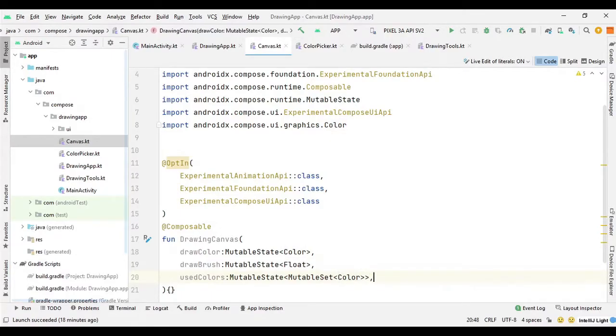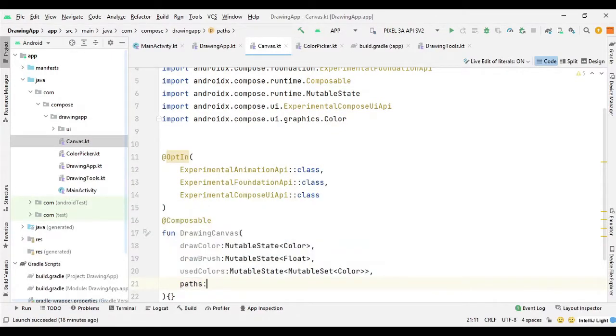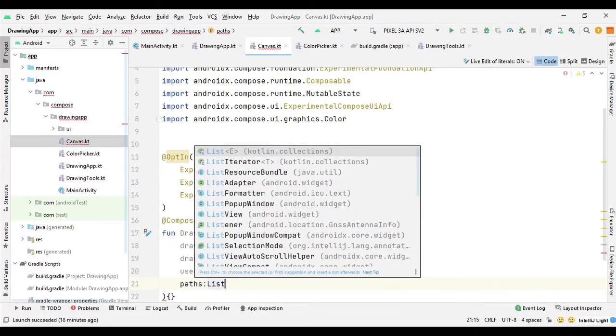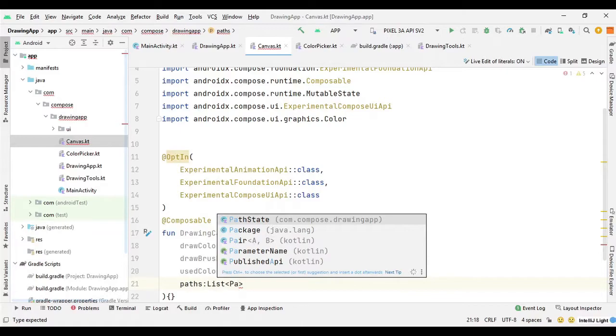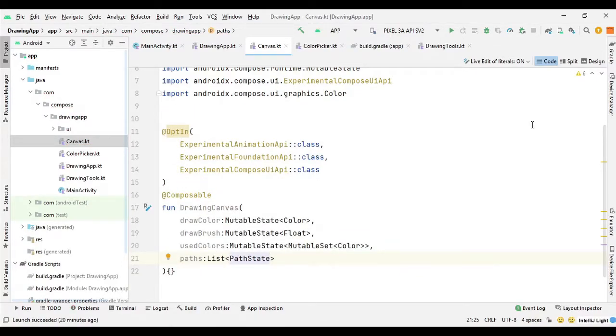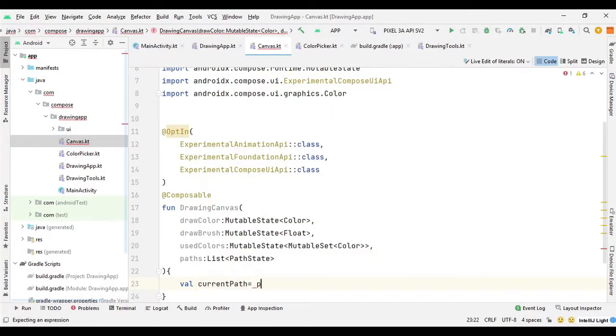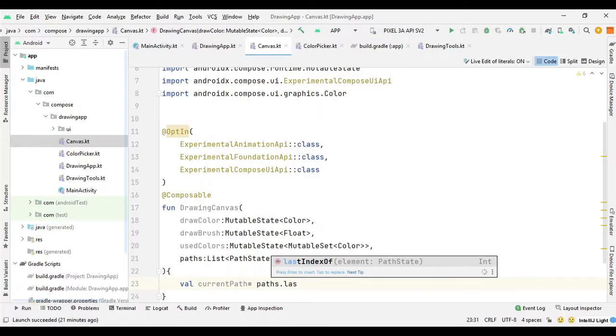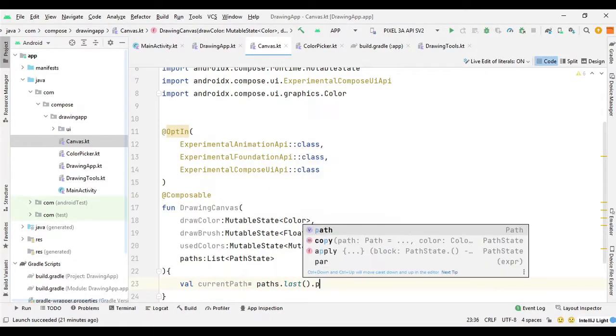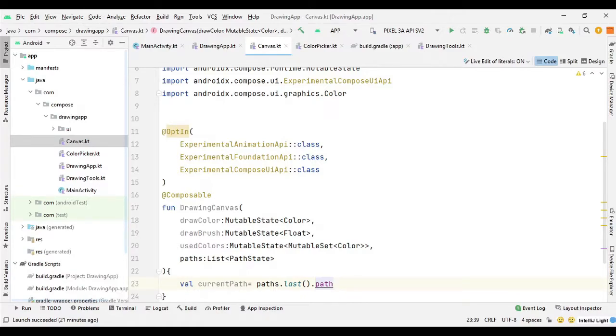and then we need to bring in the paths that we created in the beginning. So we will say list of type PathState. So the first thing we need is a value for the current path on which we are drawing. So let's declare that. So we will say val currentPath. Then we can access it with the paths variable using paths.last().path. So this last is a function that returns the last element from the list. So it basically pinpoints the latest location of the path.